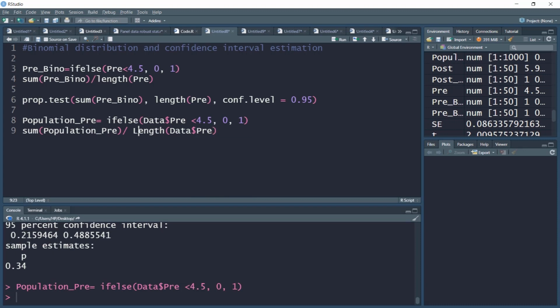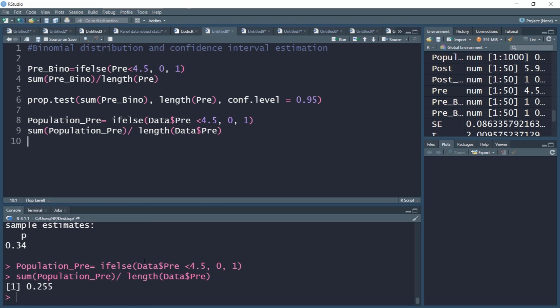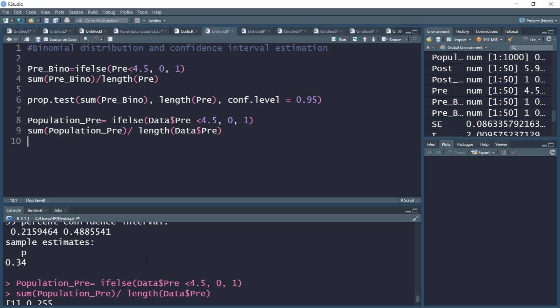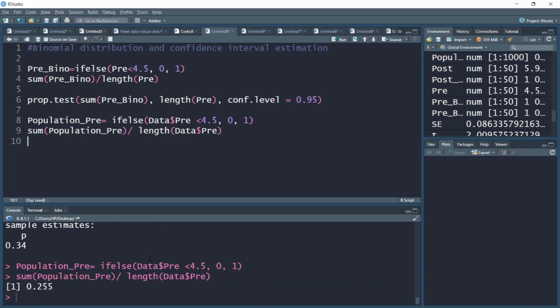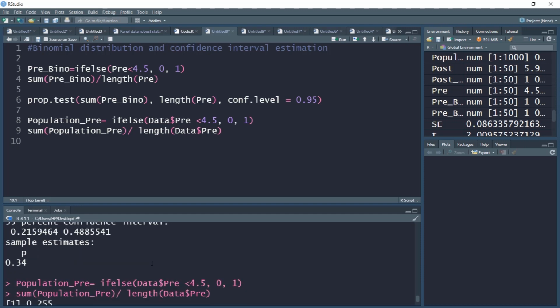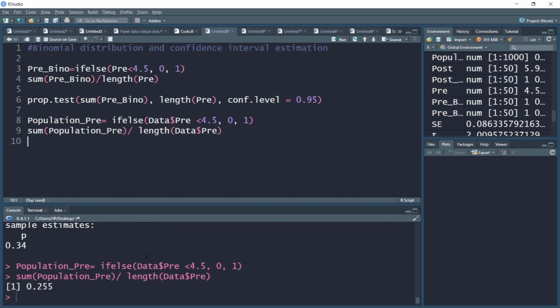So it is quite simple. With this, let us see the number. So it is 25.5%, which is slightly different from the sample, but it still falls in that 95% confidence interval. That means our sample fairly accurately describes the reality, and it suggests that the original population parameter falls within the range of 21.5% and 48.85%, which actually is true. So our sample is a fair representation of reality.